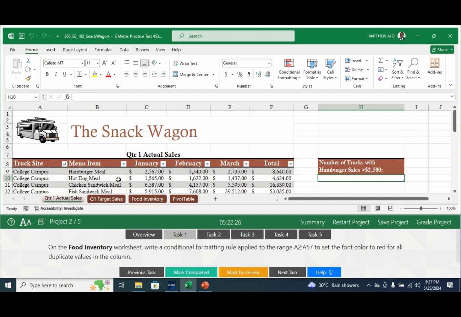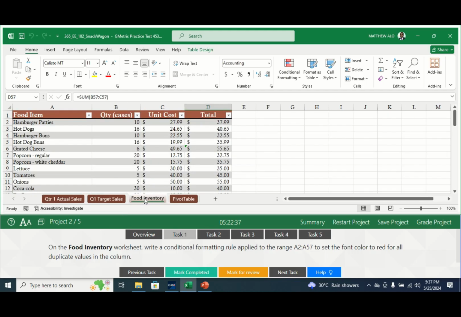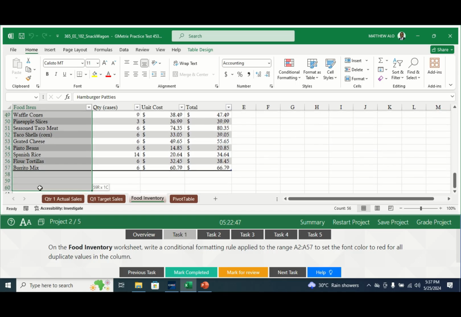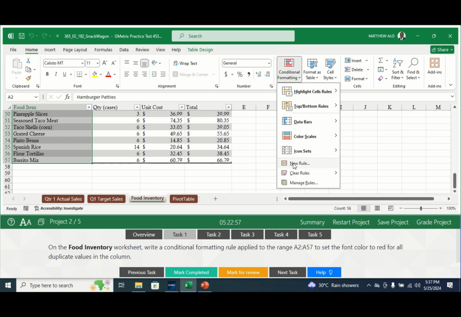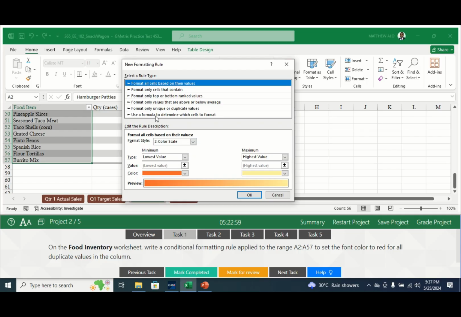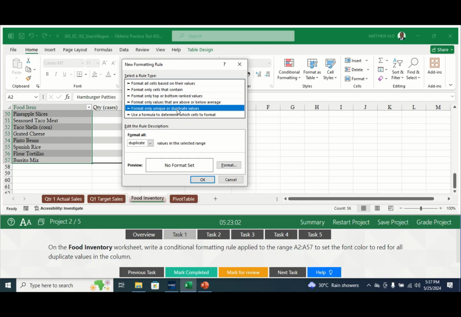Okay, to do this, you go to cell A2 in the food inventory worksheet. Select the food inventory worksheet, so select A2 to A57. Then you go to the Home tab in the Styles group. You have the conditional formatting right here. So you select New Rule and you select Format Only Unique or Duplicate Values.